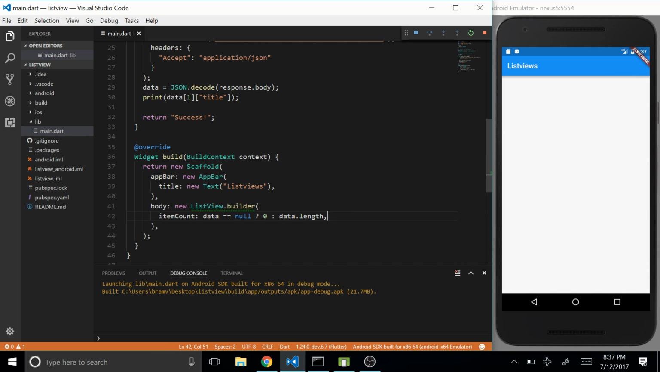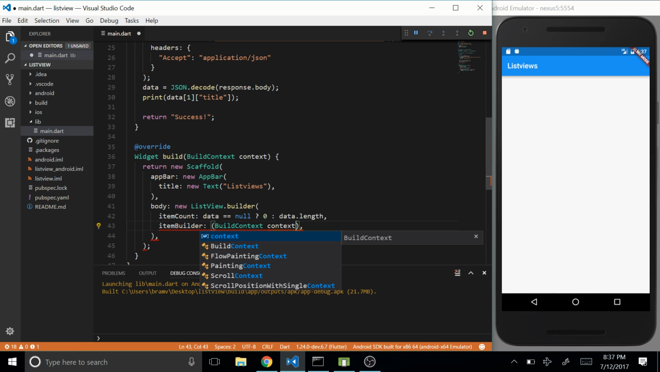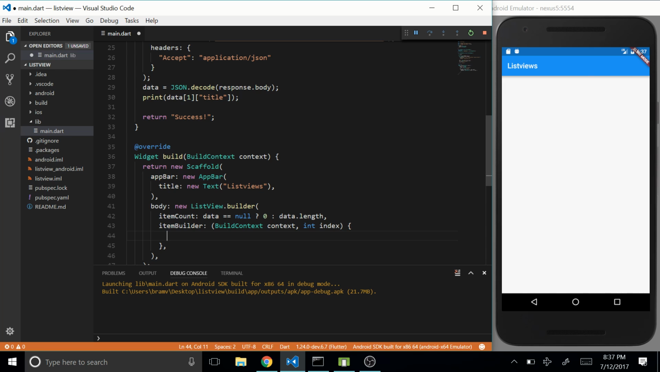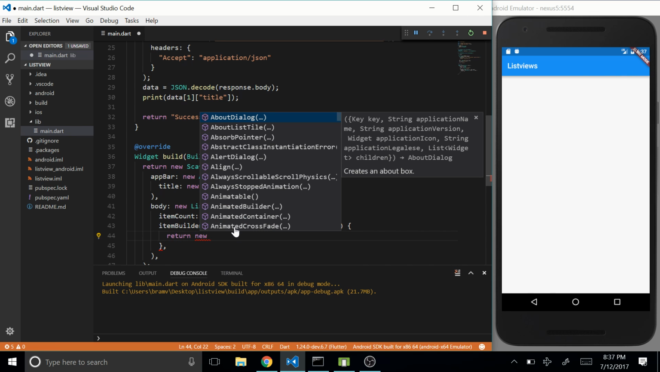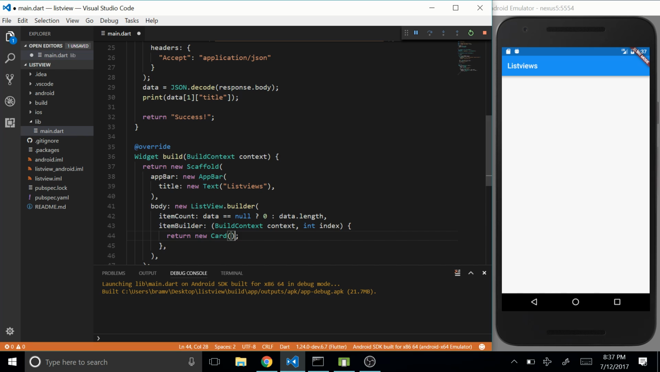Now, something else that our list view builder needs is an item builder. And this looks a lot like the build method that we write so often in our widgets. So it will look a little bit like this: build context. And it will also need an index to keep track of the current list view item. In here, we can now start creating our layout for the individual list view items. So I could say return new card, for example, but of course I can use any other widget in there, and I could give it a child, etc.